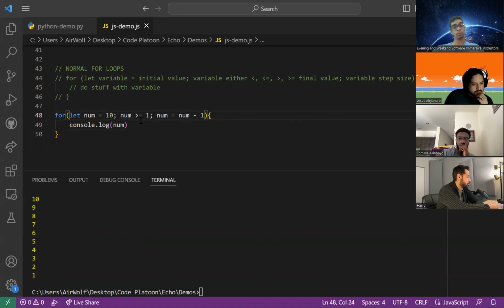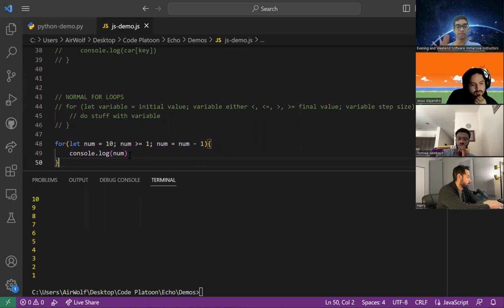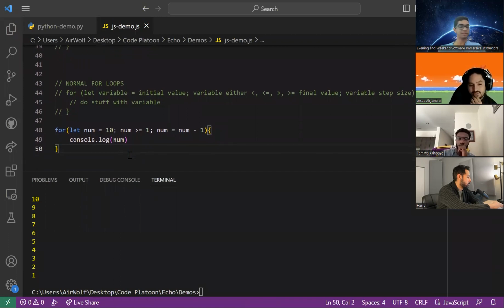1 is bigger than or equal to 1. And we print 1. The number now goes to 0. Num equals 0. 0 is not bigger than 1. So it exits the loop. So this is the super easy way to do for loops in JavaScript, which is, again, as Jesus pointed out quite well, the normal way to do them.